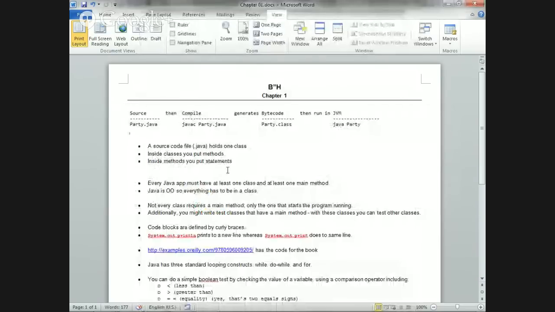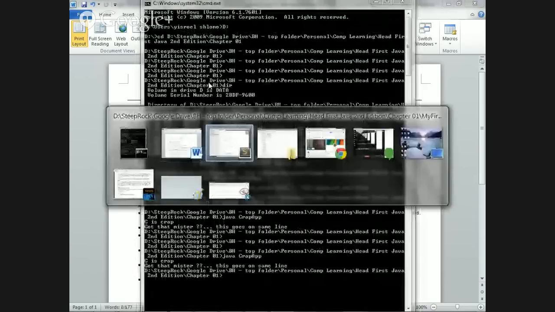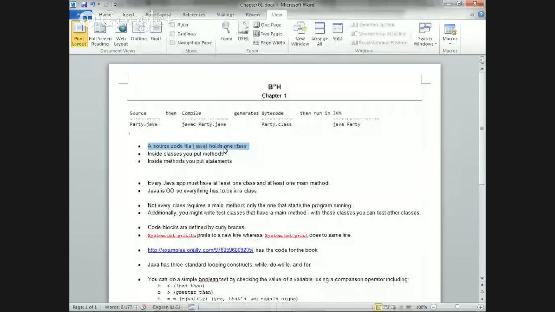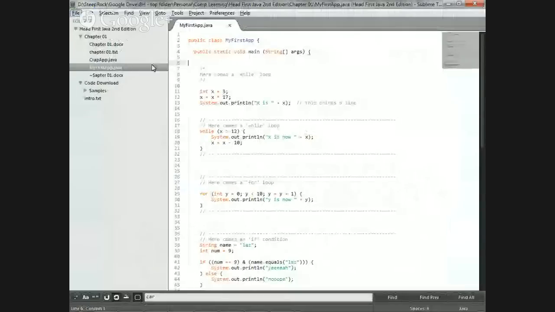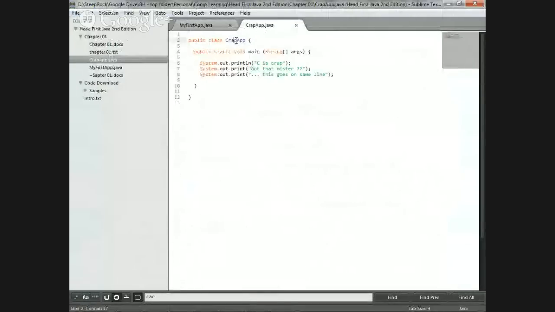Okay? Remember this. A source code file, which is exactly this, has one class. One class per file, no more, no less. Inside a class, you put methods, and later on we'll also learn about variables and attributes, but for now we're just going to learn methods off the bat. And in methods go statements. Statements mean to do something. For example, over here, this would be the class, the whole file.